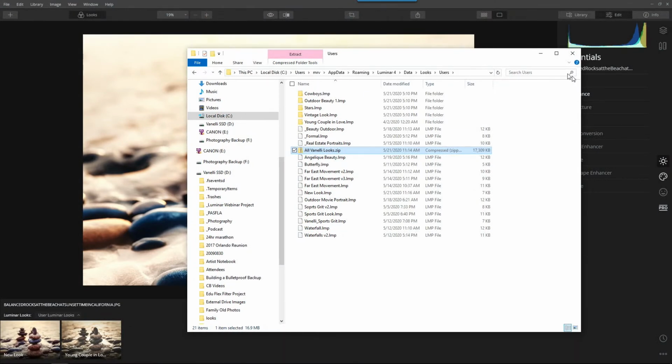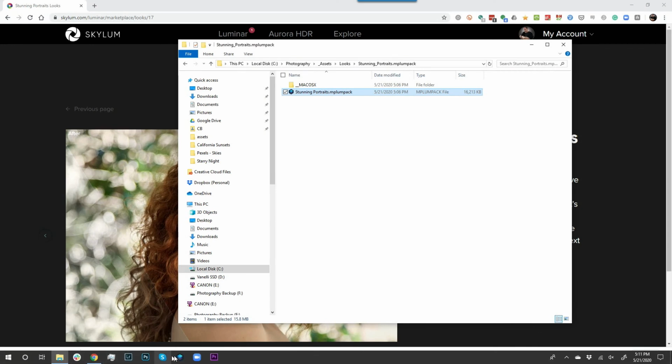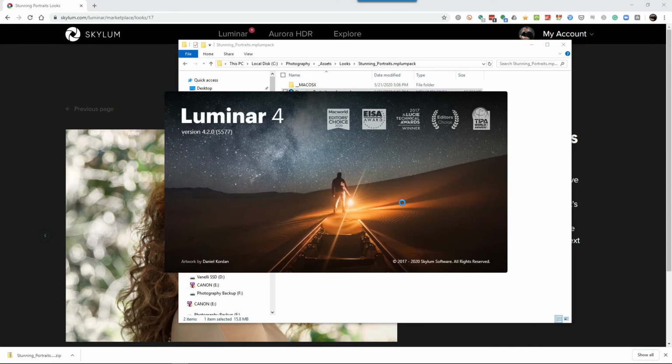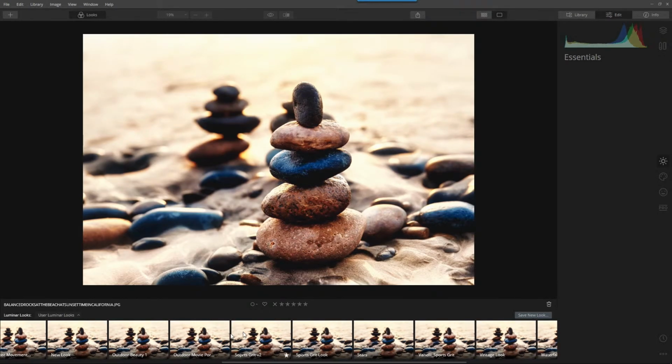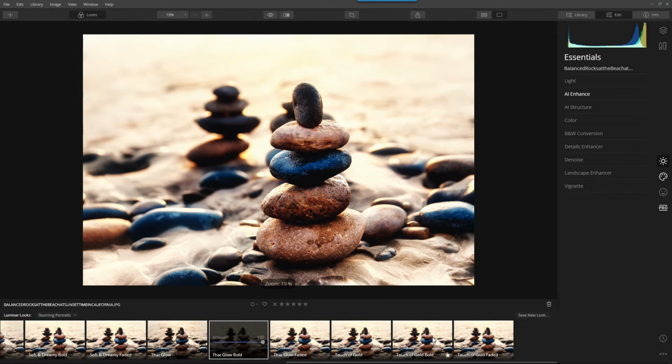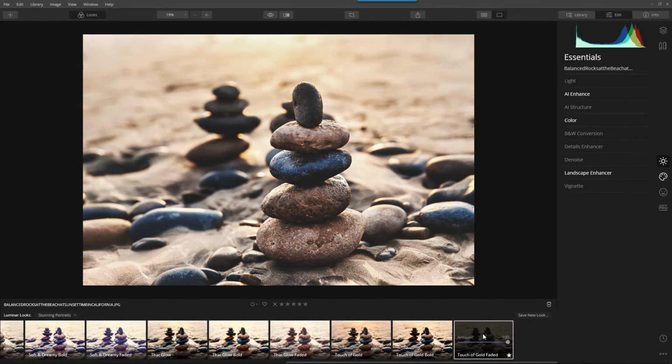There. So now you can see I have them all installed in my looks folder. Notice they didn't appear here. They didn't appear here because I have to restart Luminar. So I'll shut down and restart. And once it comes back up, now all of my looks, notice, are back where they were originally. So I can come through and start adding new looks, or start adding any of my images to it.